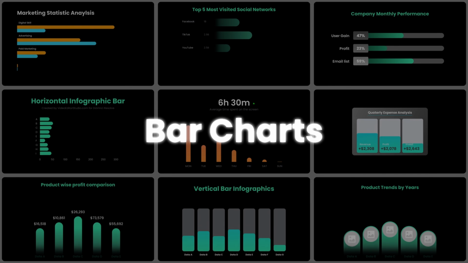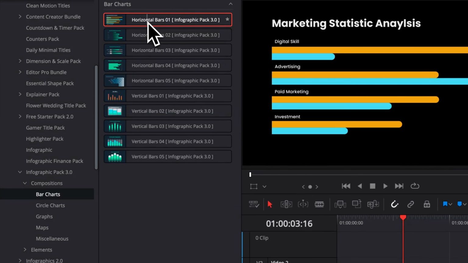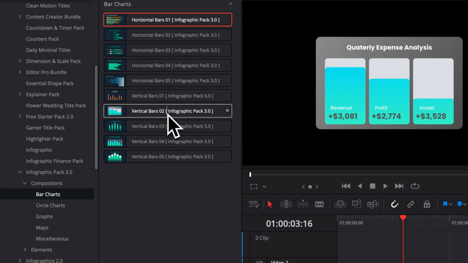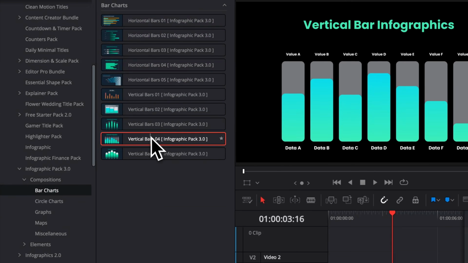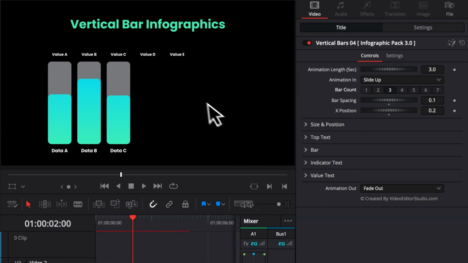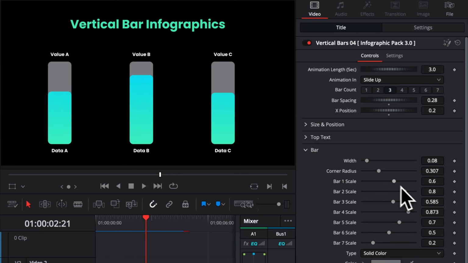All right, now for the bar chart, you have 10 different bar charts that you can choose from. You have 5 being horizontal, and you have 5 being vertical. So they all share pretty much the same functionality. It's very similar to the one that I've displayed earlier. Basically, you can choose between a different amount of bars, and then you can easily space them in between each other, or you can reposition them. You can adjust the top text, you can adjust the bar length.